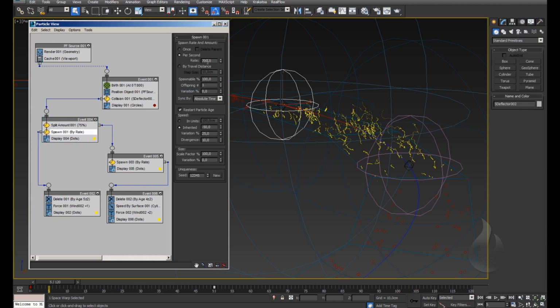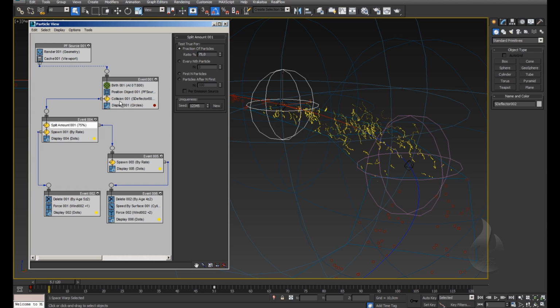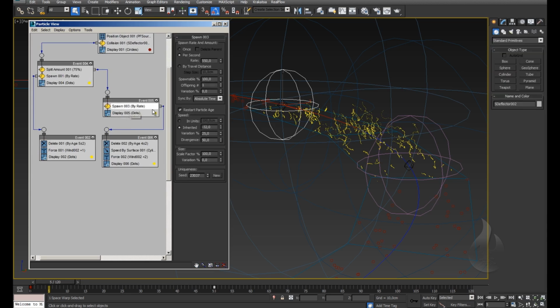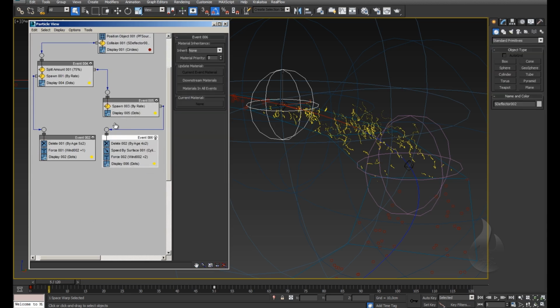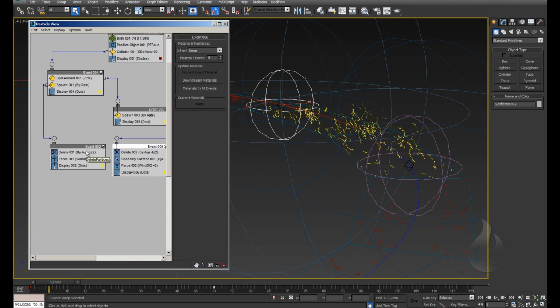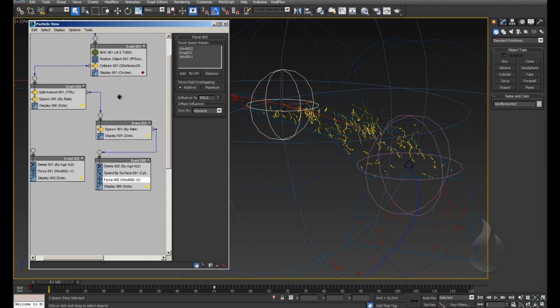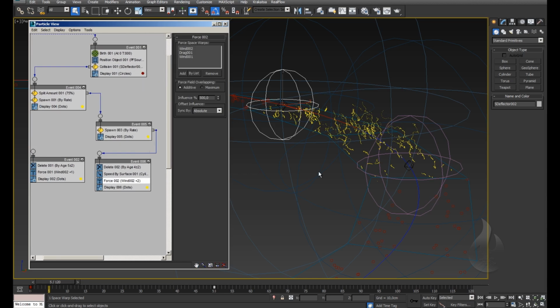The spawn rate is higher, and the split amount is a bit lower, and then the split amount goes into the spawn rate and into my last event, and here it's the same. In this event I have the force. I don't have the speed operator because it's not necessary to create the speed, because I use the force.